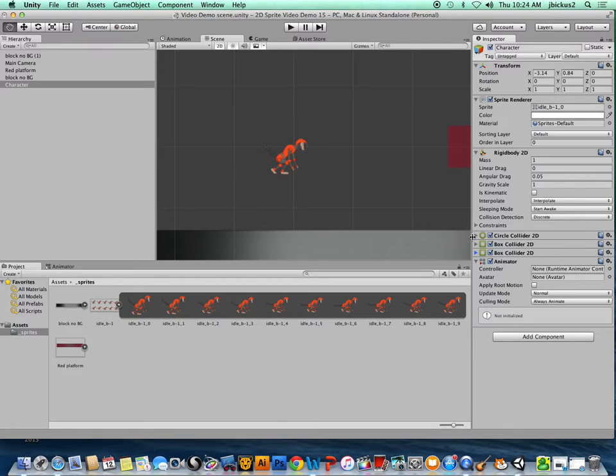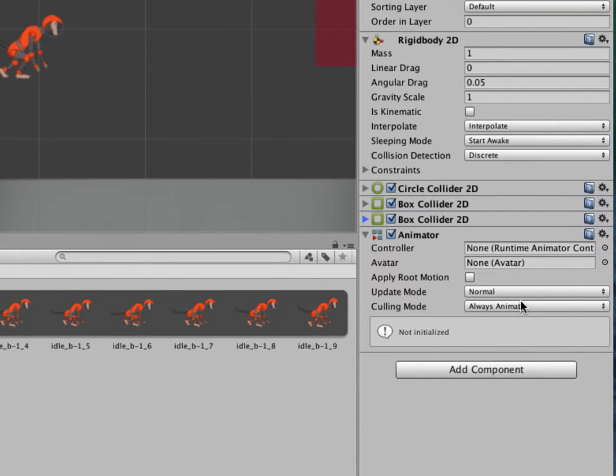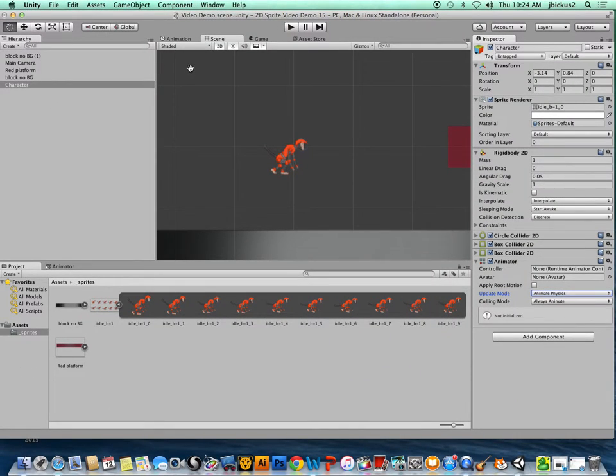So I added the animator on, and what we're going to do is change the update mode. You're going to see it over here. It says update mode normal. We want that to be update mode, let's see, animate physics. Okay, so update mode animate physics. Then go ahead and save. I'm just saving a lot because it crashed and I don't want this thing to lose everything.